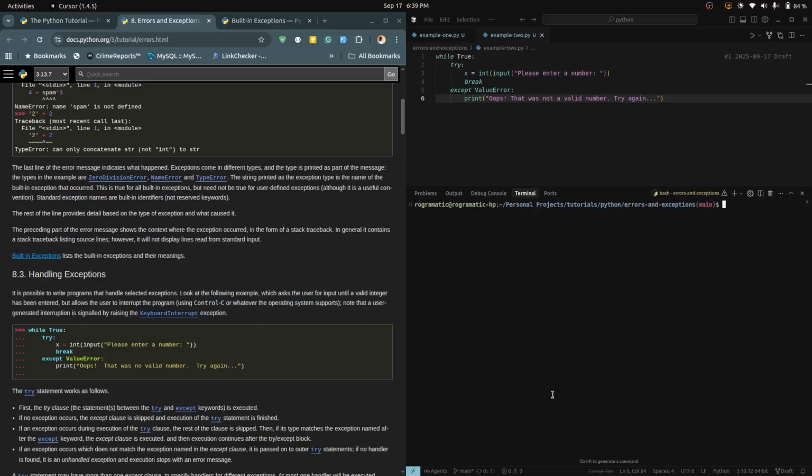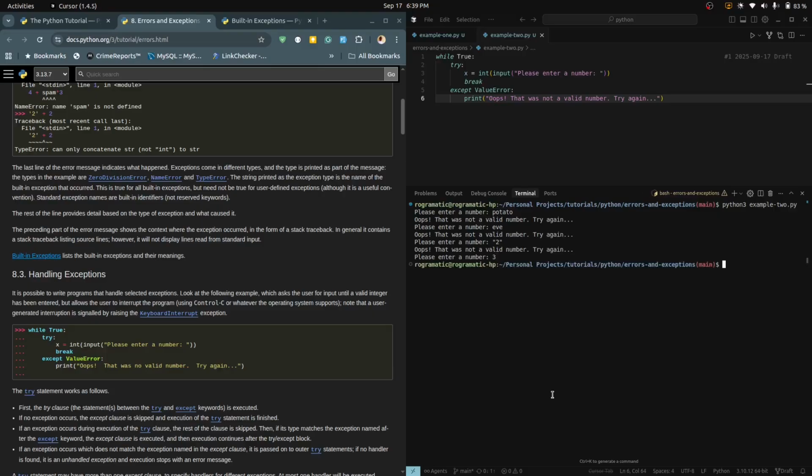So let's run this. Example 2, enter a number, let's say potato. Oops, that was not a valid number, try again. If I put in a string, it still says oops, that was not a valid number. Let's try 2 like this. That's not a valid number. But if I enter 3, what do I get? It breaks off because it got what it is looking for.